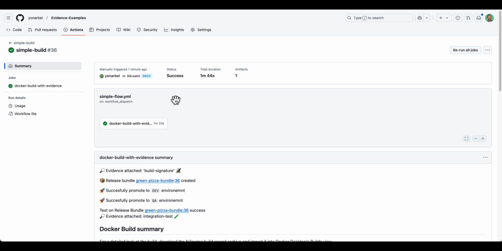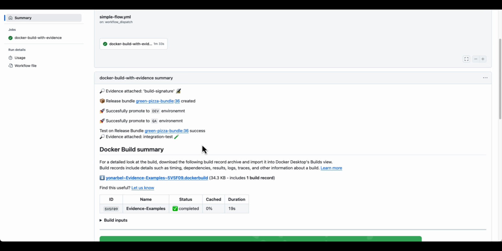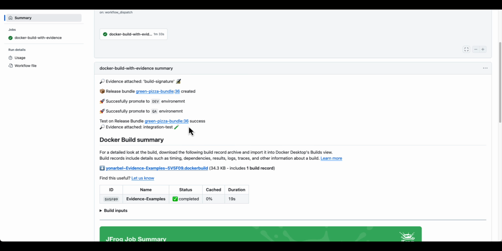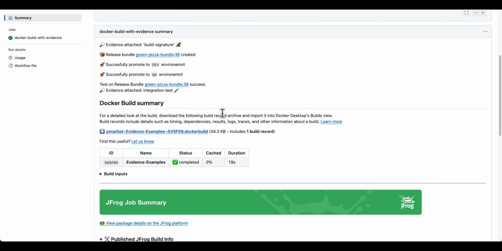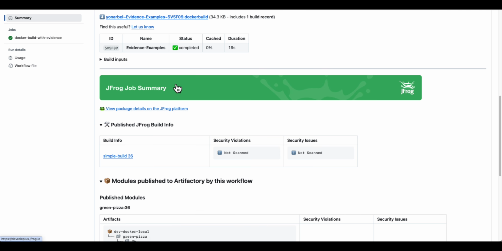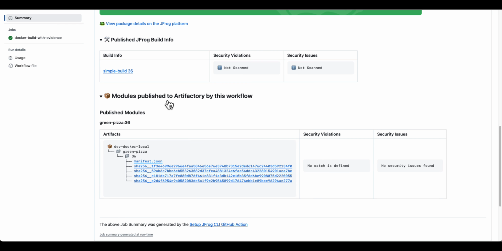Okay, cool. So now that the run ended, it gives us all the results and what happened during this build, thanks to the JFrog CLI that summarizes all the process. So we see that we promoted our bundle to the dev environment, then to the QA environment, and we created the release bundle called Green Pizza with a link that takes us directly to this location. And we get other information.